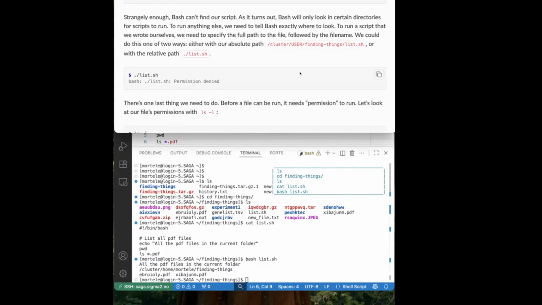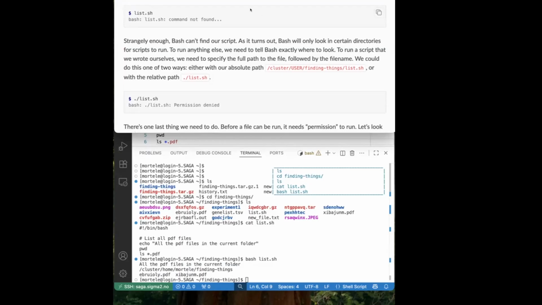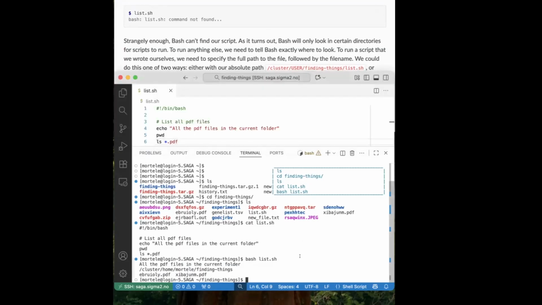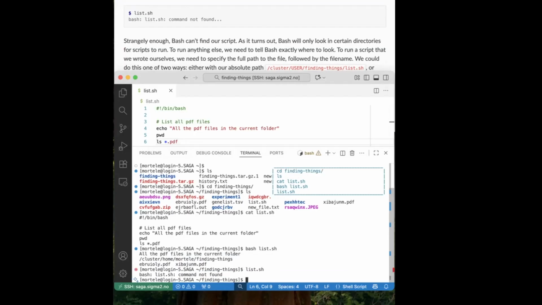If we try, yeah, there's a comment here about if we just try to type list.sh, our terminal will be confused because it won't know where to find this file, even though we are standing in the same directory where this file is located. If I type enter now, our terminal is confused and it says, I don't know where to find this list.sh command. So this is a quirk of the terminal.